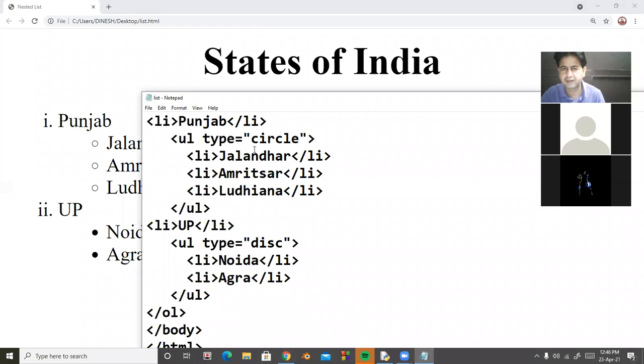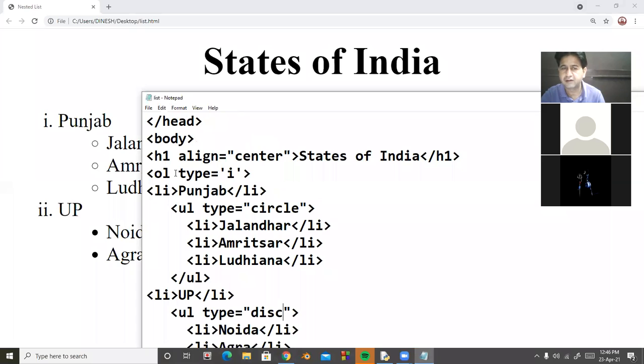Remember one thing, in the case of your list, it is an organized way of displaying contents. Lists are of three types: ordered list, unordered list, and definition list. An ordered list is also called a numbered list. In this, there is a proper sequence. The type may be small i, meaning small Roman. You can take here capital I for capital Roman.